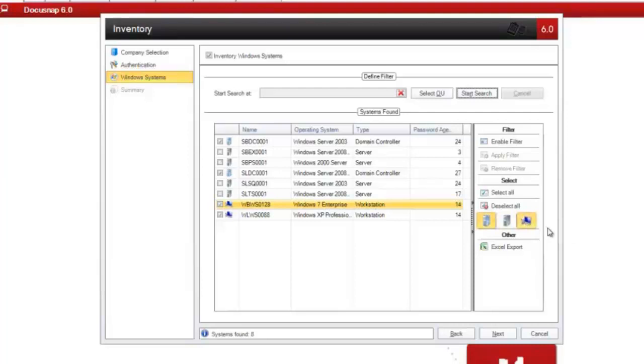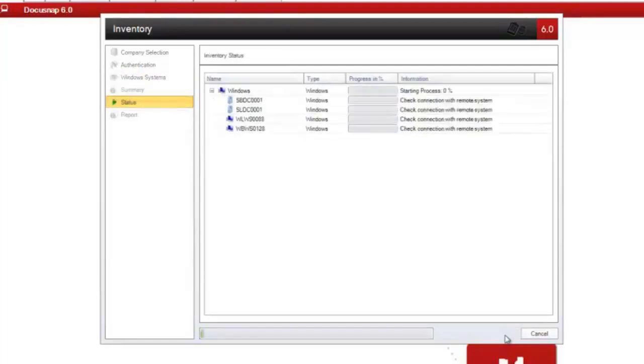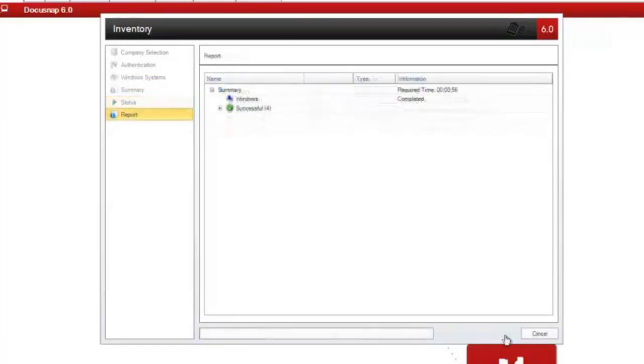After you have entered all required information, you can review the summary before starting the inventory process. Docusnap will now perform the actual scan of the system specified. When the process has completed for all specified systems, a report will show the results. If some systems could not be fully scanned or not scanned at all, Docusnap will provide a short note of explanation.